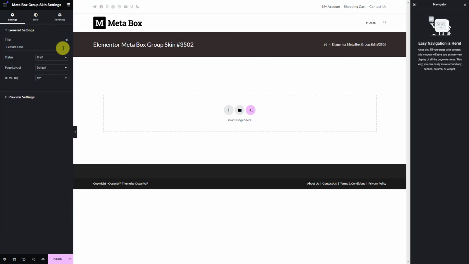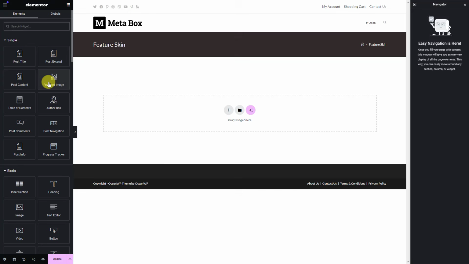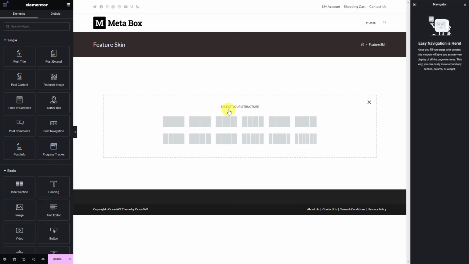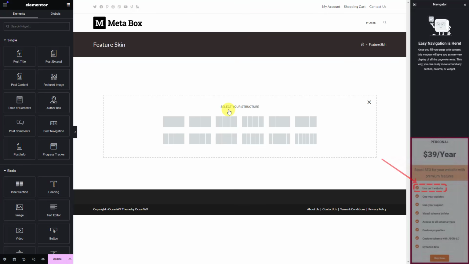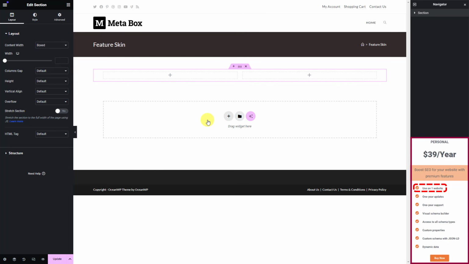I am creating skin for the group of the features. In the Preview Settings section, choose Page and select the Pricing Table page. Now add a section element to cover the feature. I want to display the features like this. At the beginning of the feature content, I put an icon. So, choose the suitable layout for this content.